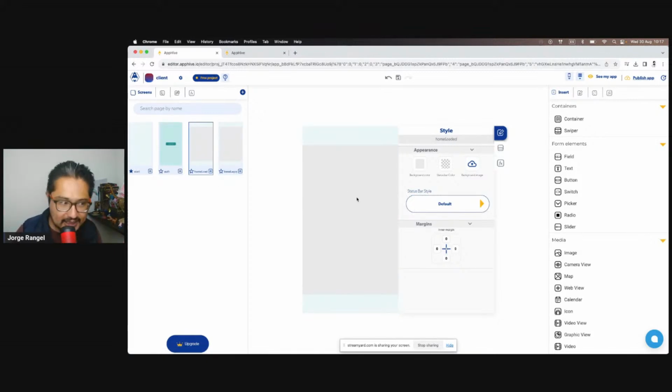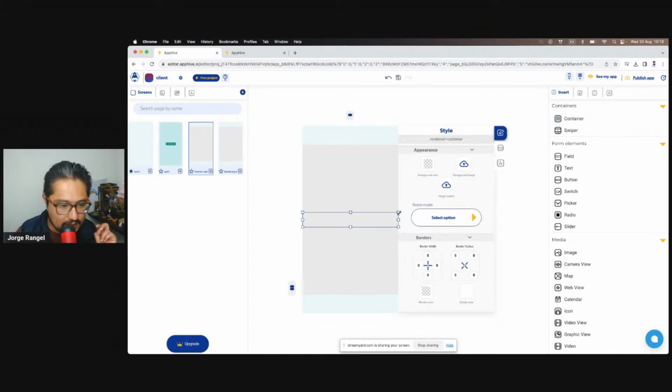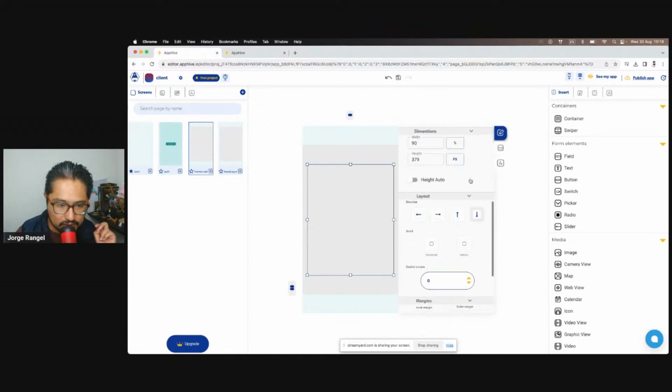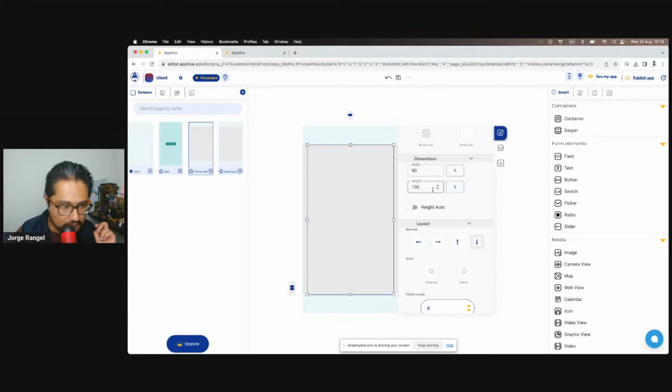And after that, let's add some parts of the home page. First of all, I need this space right here to put my list of to-dos. So let's add another container right here. And let's change the size of the container. The width is shown right here, so it's going to be 90%. And the height is going to be 100%. So let's change that to 100%. There you go.